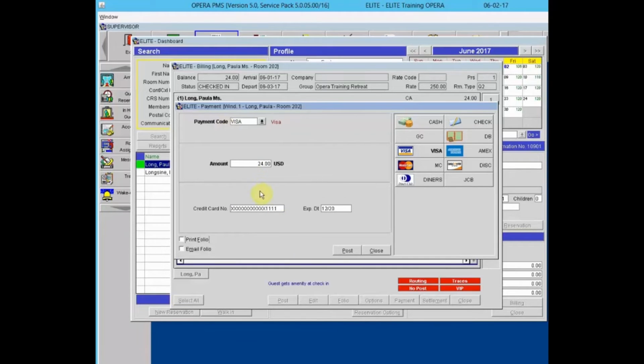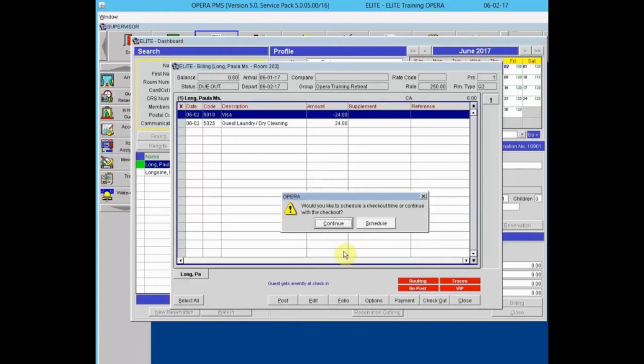So they gave me a Visa. I'm going to post the $24. I'm going to click on post. It would go out and get authorization on it.